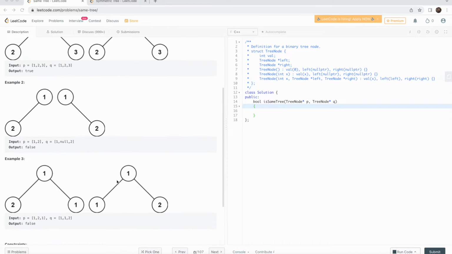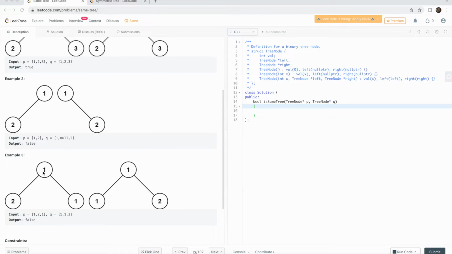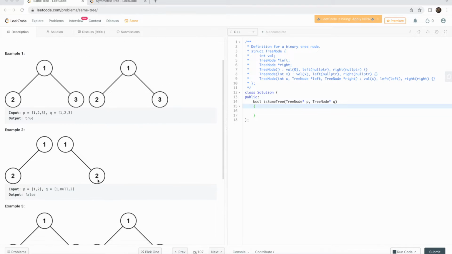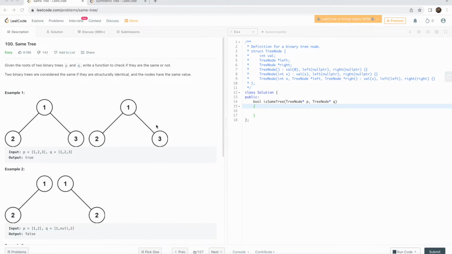Similarly, we can say that these trees are not equal because the left subtree is not matching. So in this case we should return false. If two trees are the same, then we return true. The input is two root nodes for two separate trees, and we have to check whether they are equal or not.